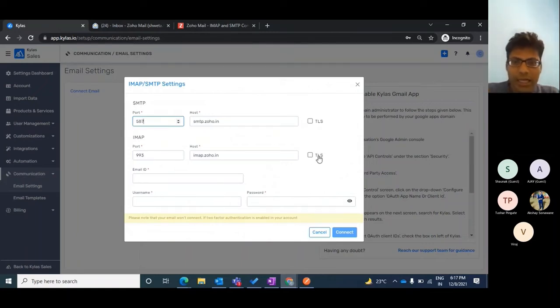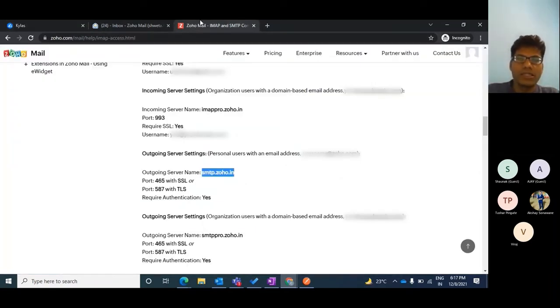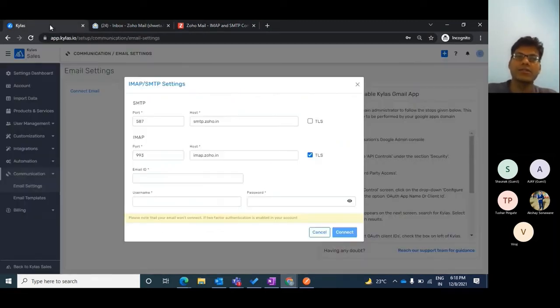Okay, and I need to check this TLS. Some email providers use TLS, some do not. So you need to know whether it is TLS or not. If it is TLS, then we need to check it, else keep it unchecked. In case of Zoho, the IMAP is TLS, so we need to check this. For SMTP, it's okay if we keep it unchecked.